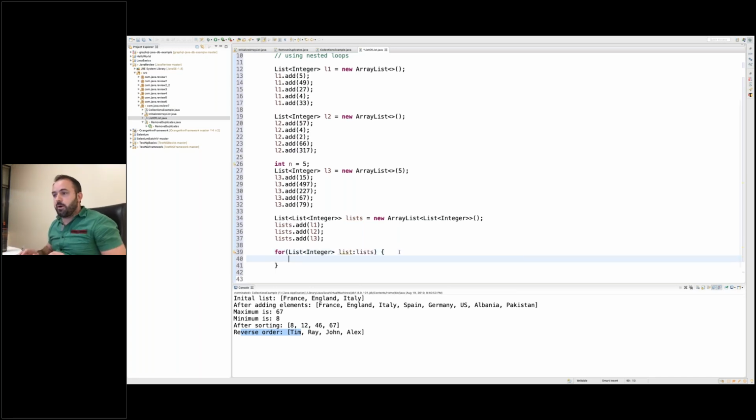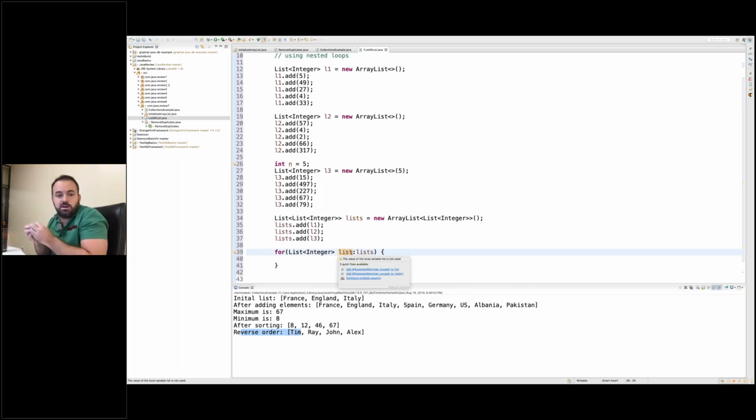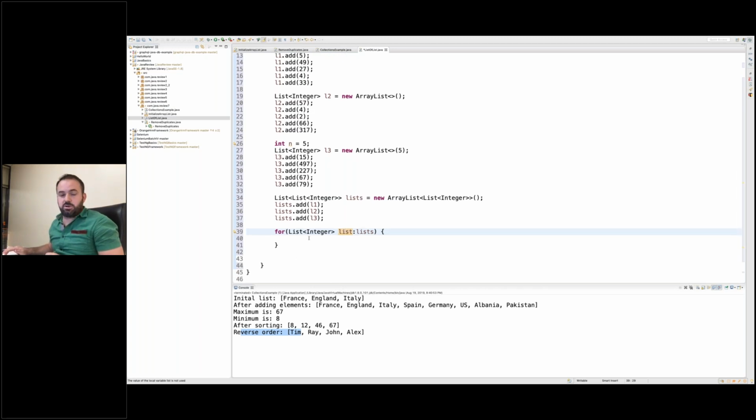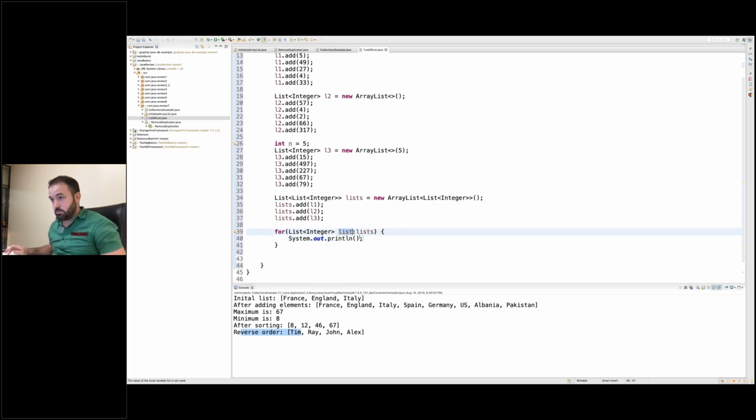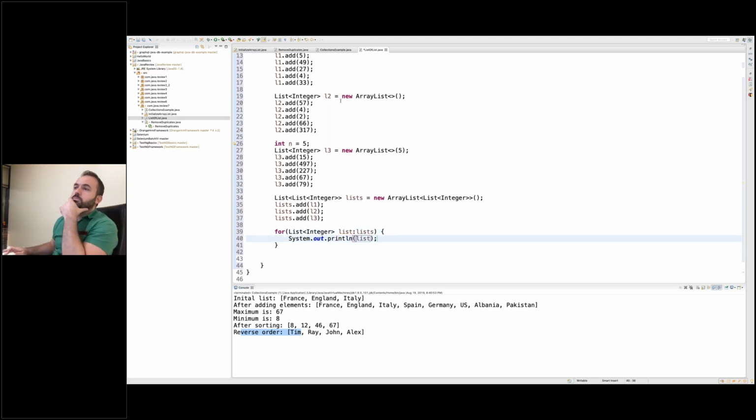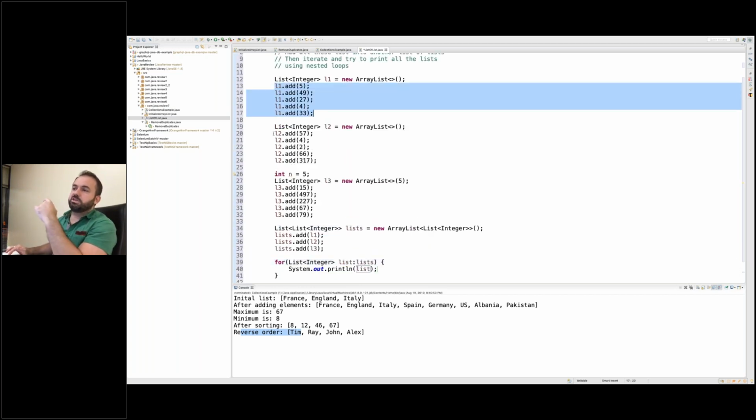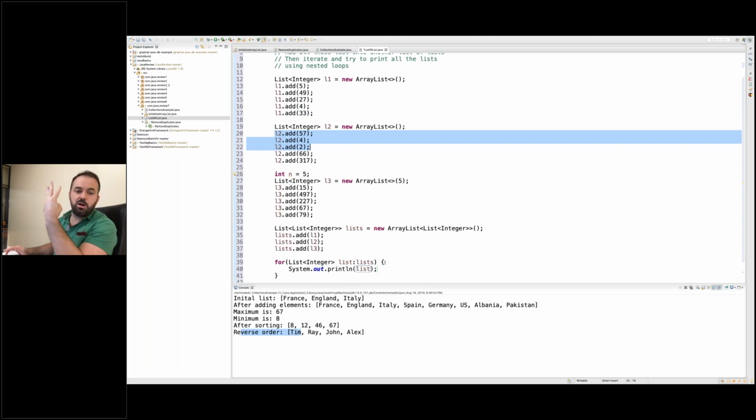So now I'm iterating this list, which has lists inside. So for every list there, I can type this, and then for every list here, I can print the list. That's the first thing that I can do. So this will print the lists, which is the first one is these integers, the second one has these integers, the third one, so there are 3 lists there.